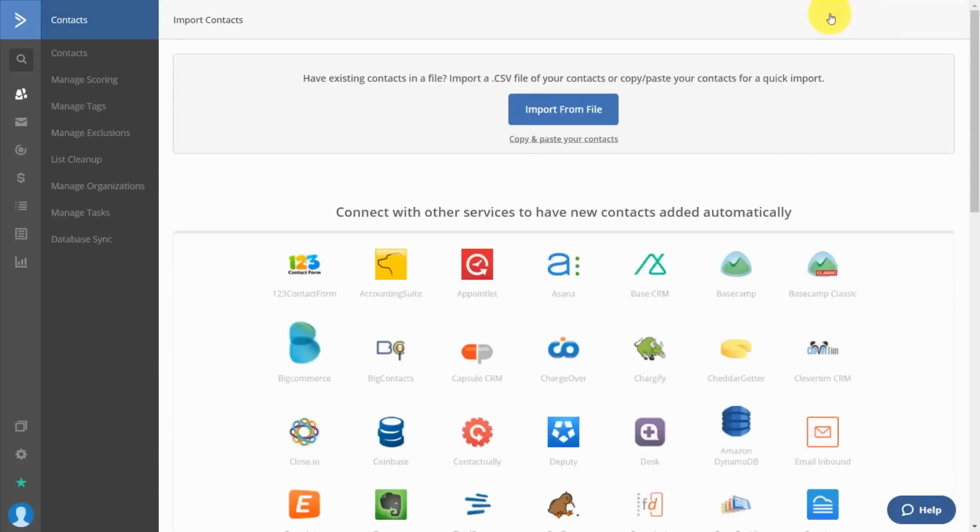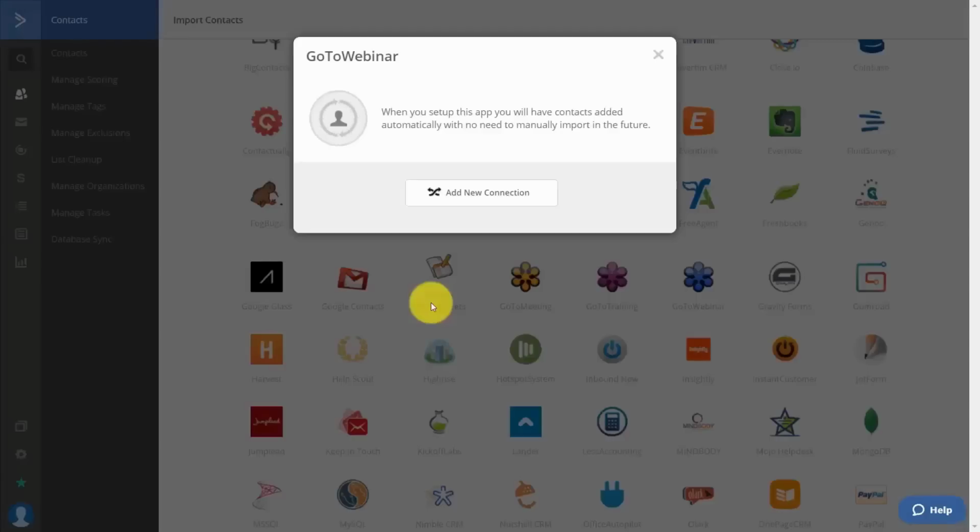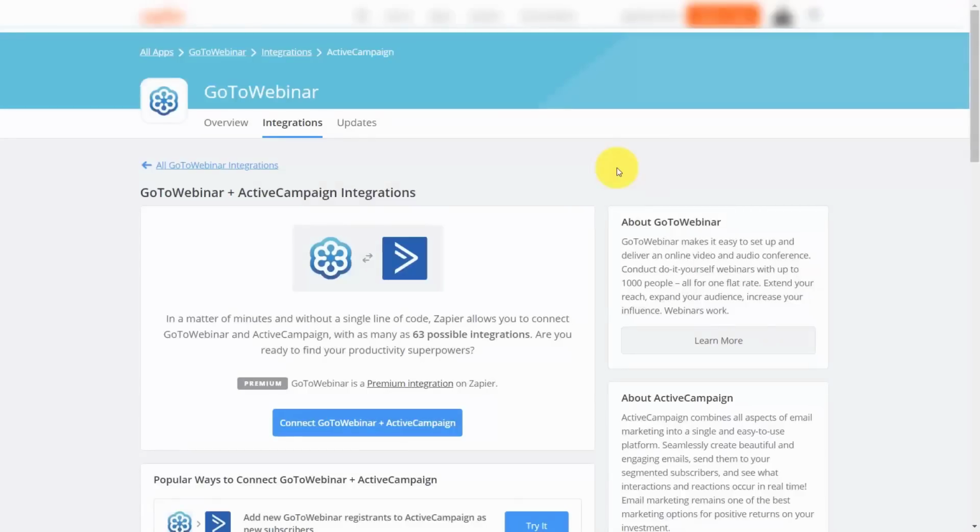And then we're going to import from a specific file. Now we can also connect with other services to have contacts added automatically. For example, let's assume that we want to add individuals that come into our GoToWebinar account. You'll see we can click this button that says Add a New Connection. And what you'll notice is that this connection occurs through Zapier. So again, in some cases, if you want to add contacts from some of your existing cloud-based services, you will need to have knowledge of Zapier so that you can add those individuals to your ActiveCampaign account.